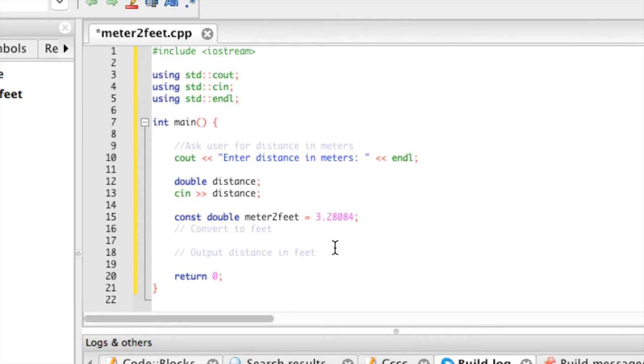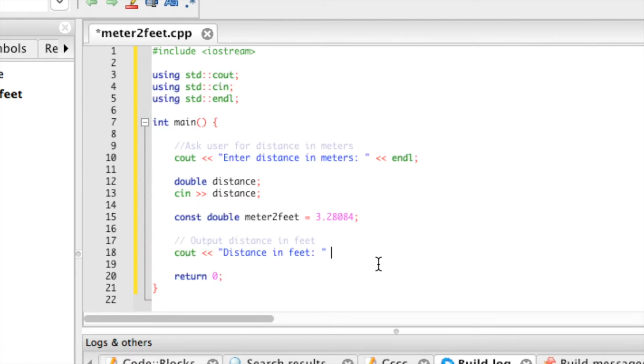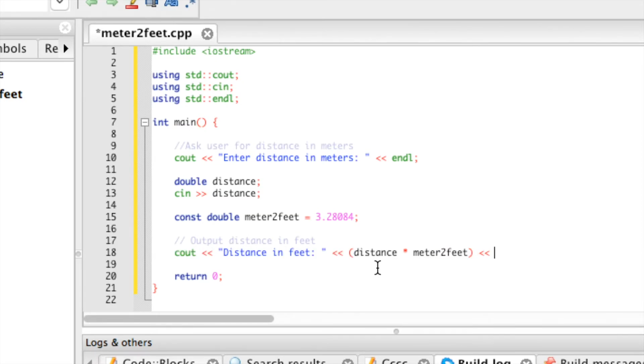We have distance, and we just need to output that to the user, and we can actually do it within the output itself. So instead of doing the math and then outputting distance afterwards, let's just do it all at the same time. So we'll go cout, distance in feet, and then we can just do a little bit of math here right in our output. We're just going to say distance times meter_to_feet, endl. And that should be all we need here.